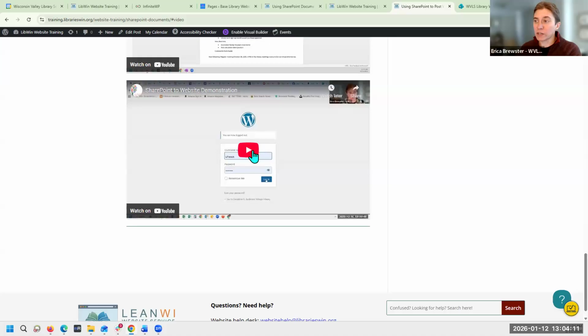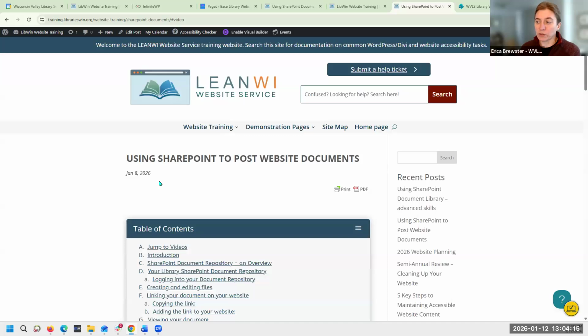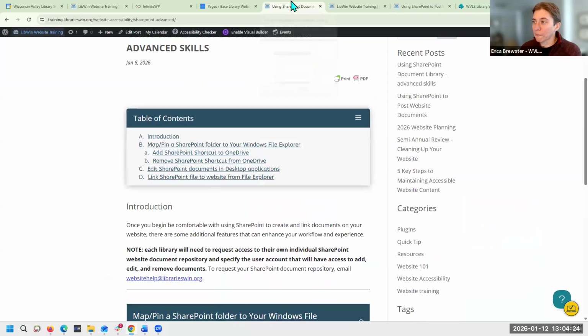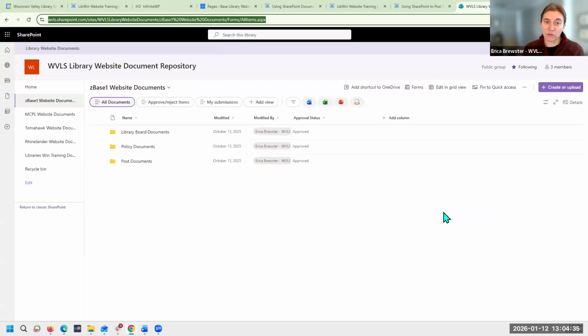So there's already a bit of a document here. Again, this is all in this using SharePoint to post website documents training. Now today, and right now those are both linked from the What's New page. Today, we are going to talk about some advanced skills. So this is assuming that you already have access to your website repository, which would look something like this.